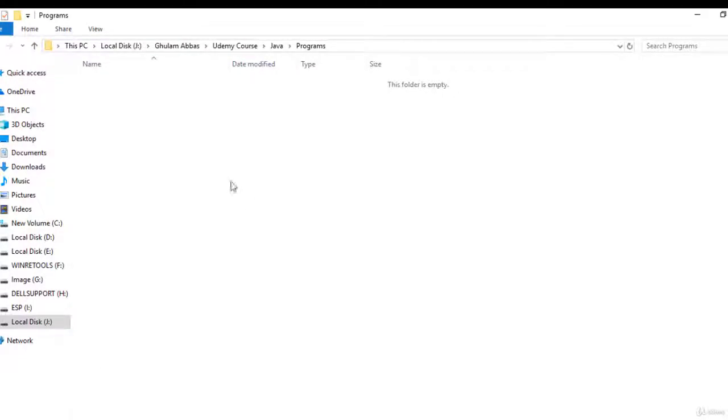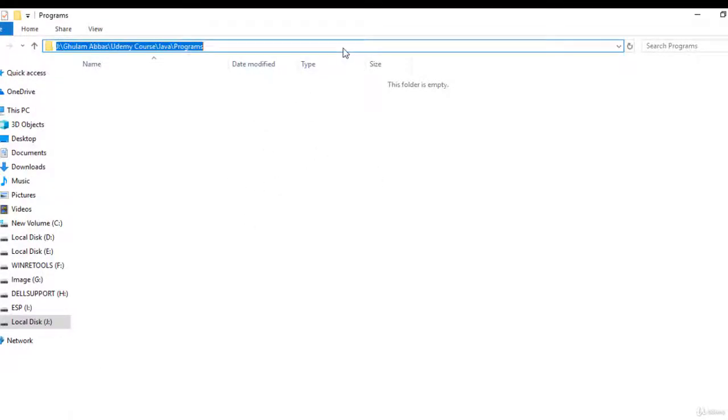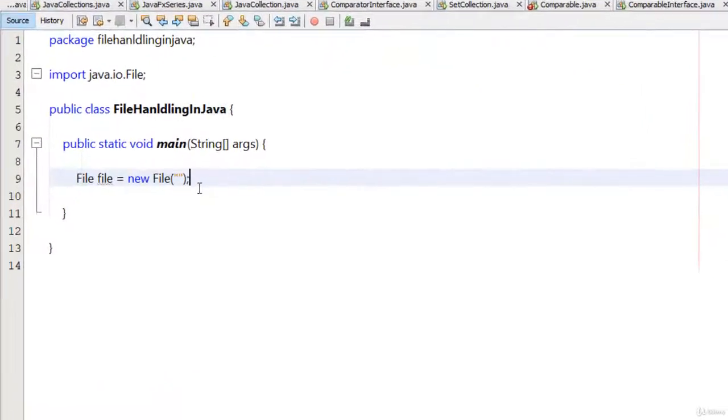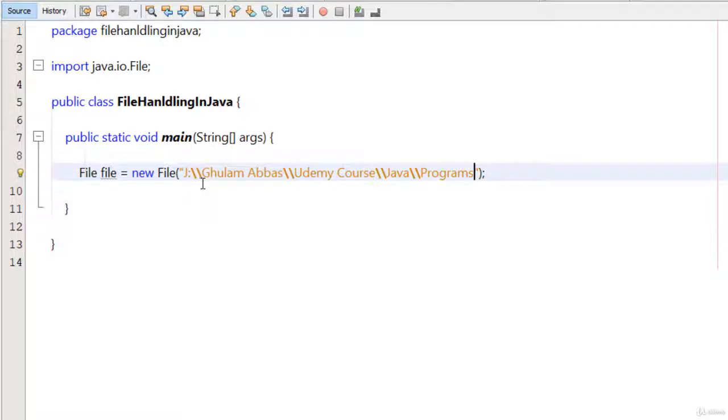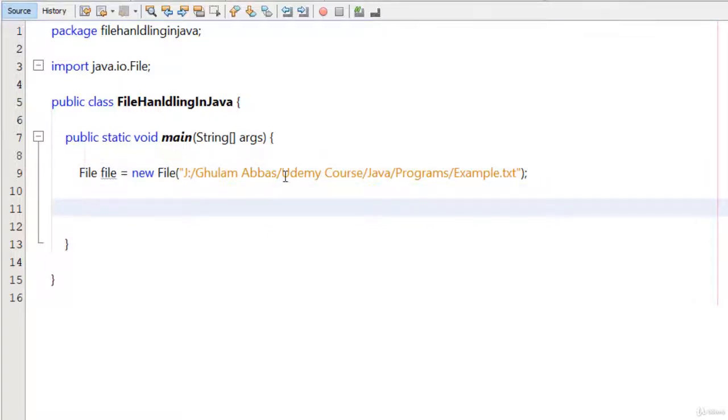So I go to my folder. You can see this is a blank folder, there is nothing in it. I just copy this address from the address box and paste it in my program. Here I change these slashes, this one, then this one, and also this one and this one, and I also type example.txt.